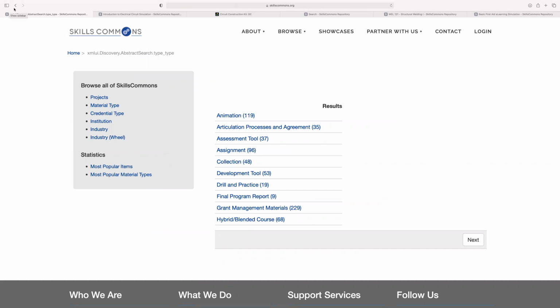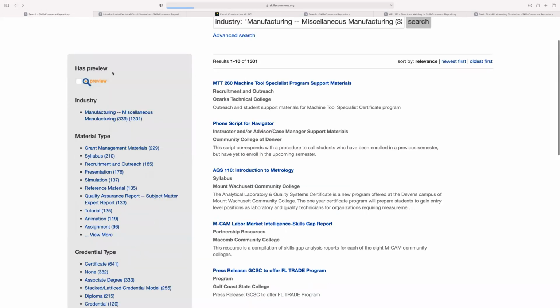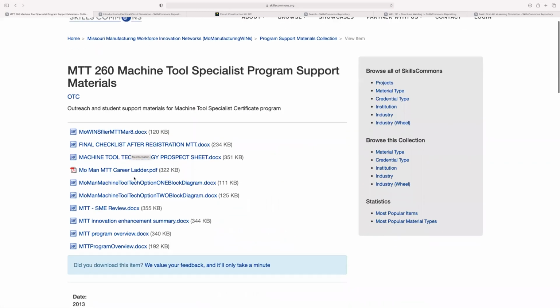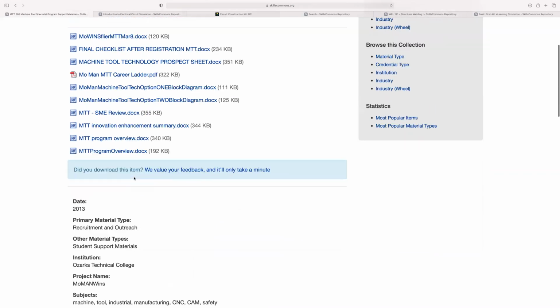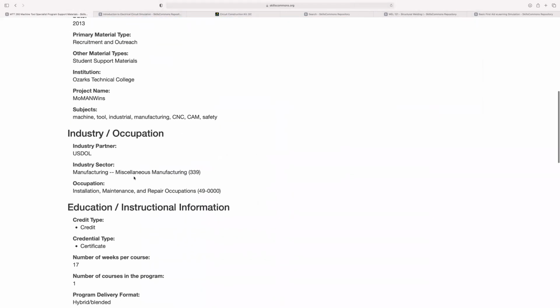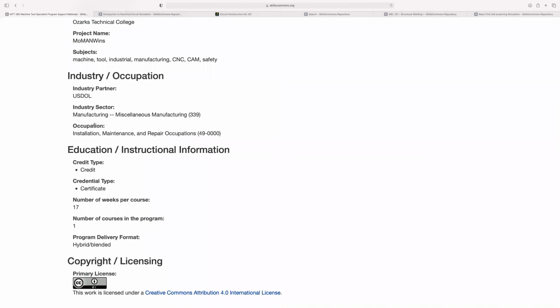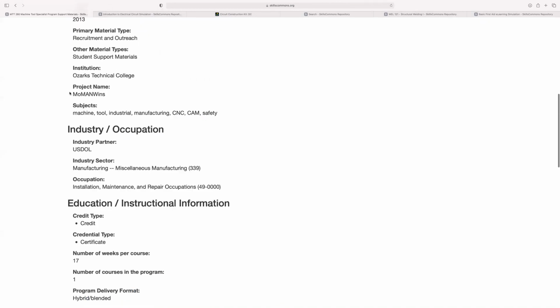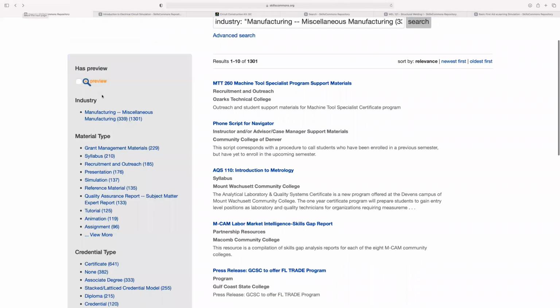So if we head back to that results page, you see here that you can get a hyperlink and just a real brief description. But if you clicked on the hyperlink, it would take you in and you would see where that item was uploaded to SkillsCommons, and you can see more of the metadata, find out some information about it: who was the industry partner, what occupation or SOC code it was a part of, credential, credit types, all these things, how long the course takes, and type of delivery format. So there's some really good information there on the item description page.